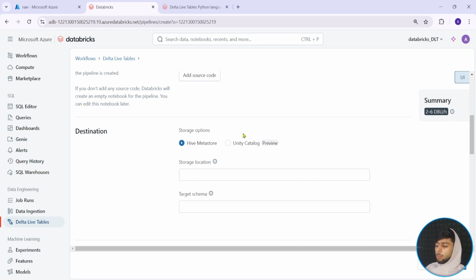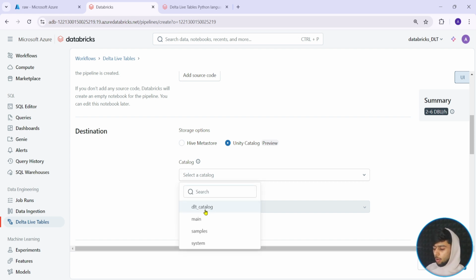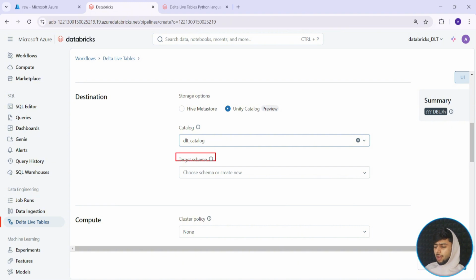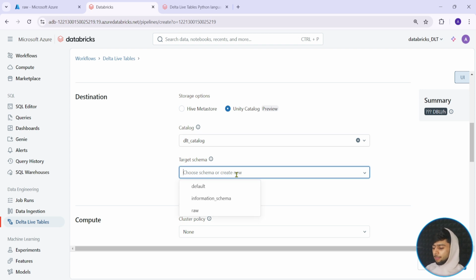Then which option do you need to pick? We will be picking Unity Catalog, because this is the future and we do not need to work with the legacy code. Then catalog, obviously we have a catalog, DLT catalog. What is a target schema? We do not have any schema, so we will create a new schema. I can say schema 2.